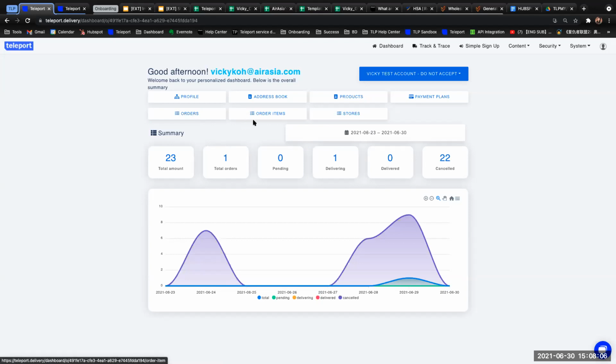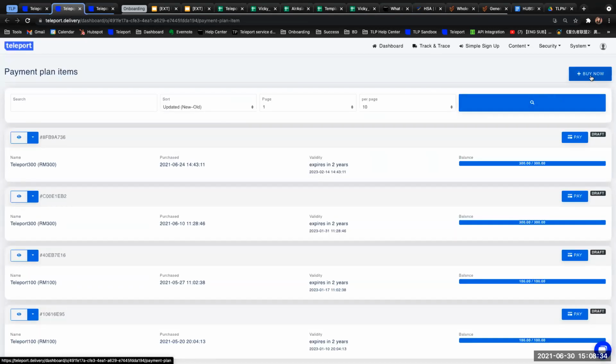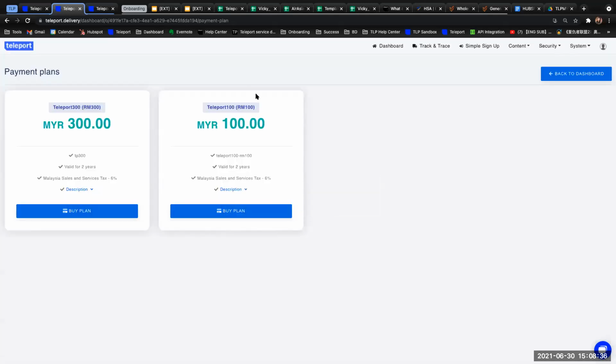For those merchants who are using our prepaid payment, you will need to top up, or I can say purchase our payment plan, in order to proceed with the order. Another way is to use a credit card or debit card to make payment whenever you create an order. The best way, and I encourage you, is to purchase our payment plan. Click into payment plan and then you are able to see buy now. You will see these two payment plans. Click buy plan, and then you are able to purchase using credit card or debit card.